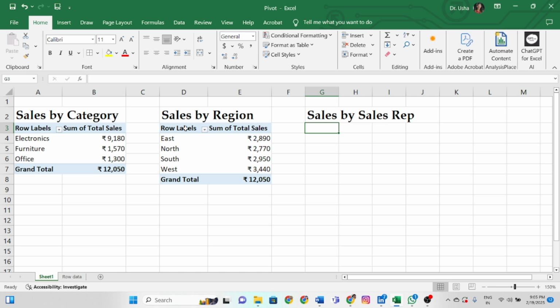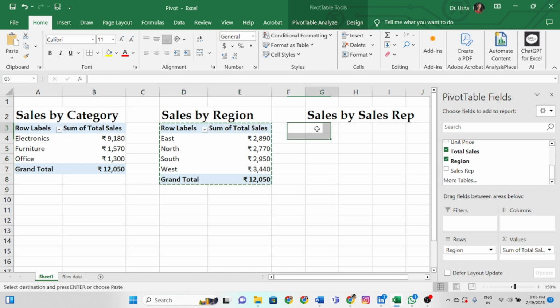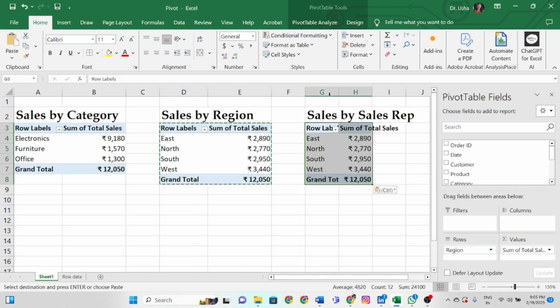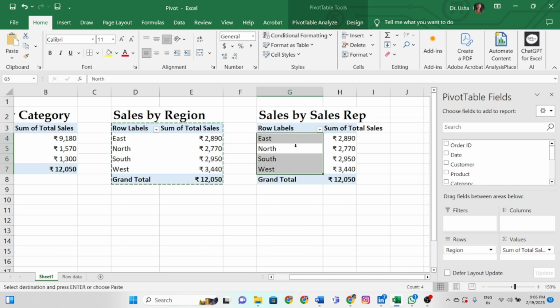So let's break it down by salesperson. So copy the pivot table again. Just I'm copying the pivot table and placing it here under this title. I copied the same table which was under sales by region and pasted it over here.